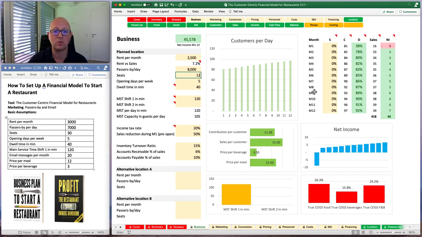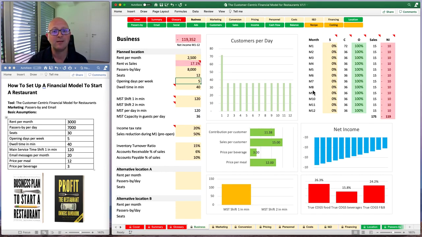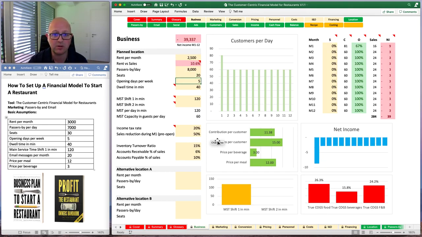Let's say it's just 12 seats. Then it turns red because your capacity is 12 seats, and the system only counts sales that are within the possible capacity. So this gives you the possibility to try different sizes of seatings for your restaurant, to see which one is profitable. Let's say you have 20 seats.